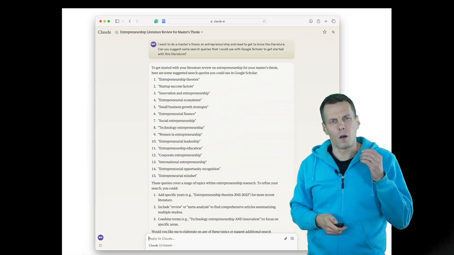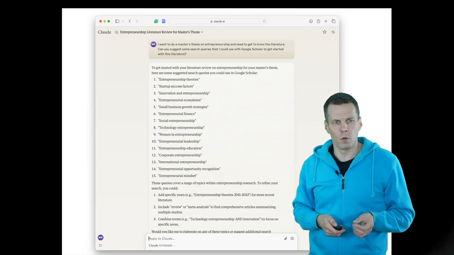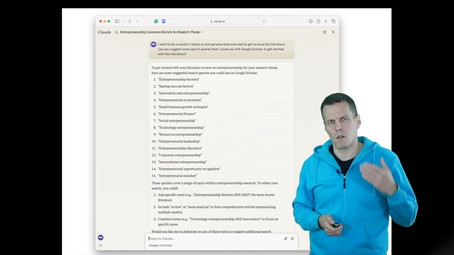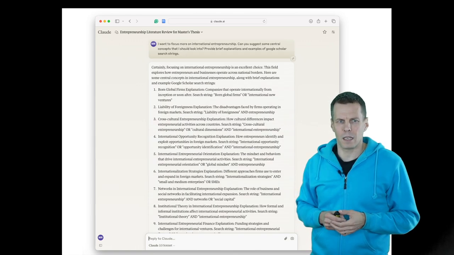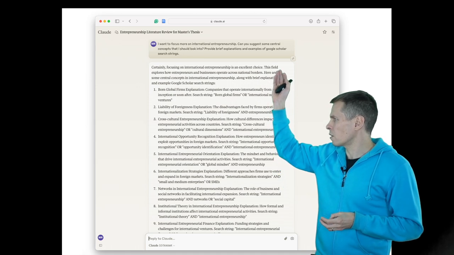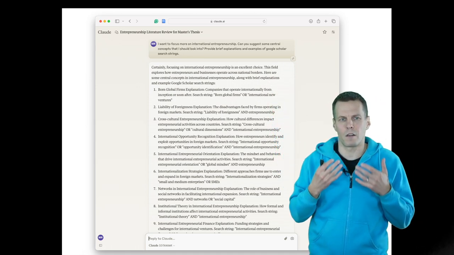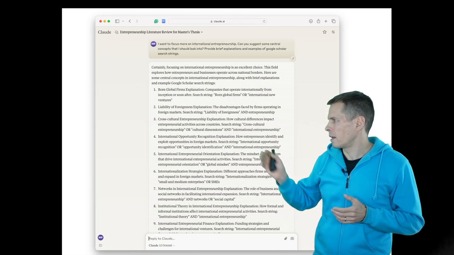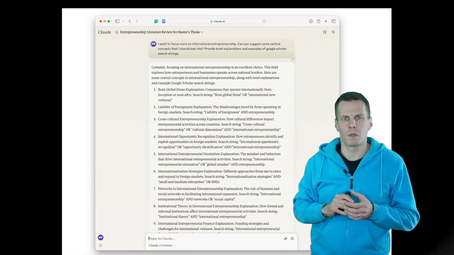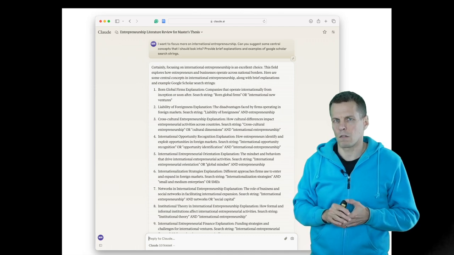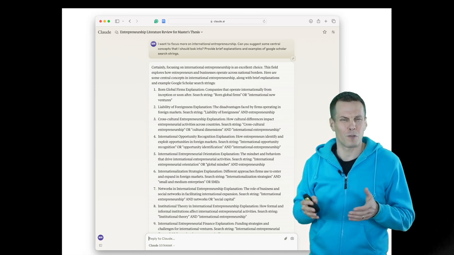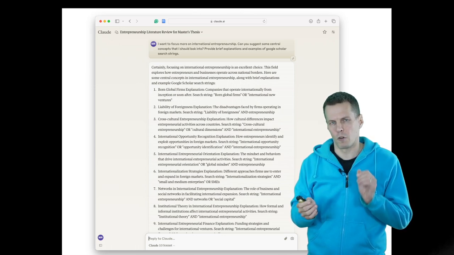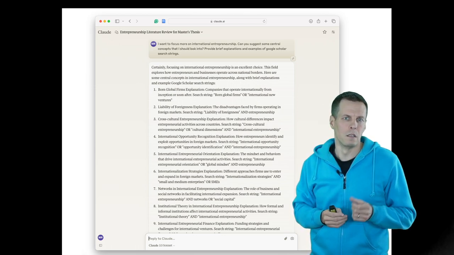Another way that these tools are useful is that you can ask them to explain specific concepts to you. For example, you can tell it that you're focusing on international entrepreneurship and ask for central concepts here. Born global, that's a central concept. Liability of foreignness, that's a central concept. Cross-cultural entrepreneurship is a central concept, and so on. So it can tell you these concepts and maybe some search strings that you can use to find information about these concepts.